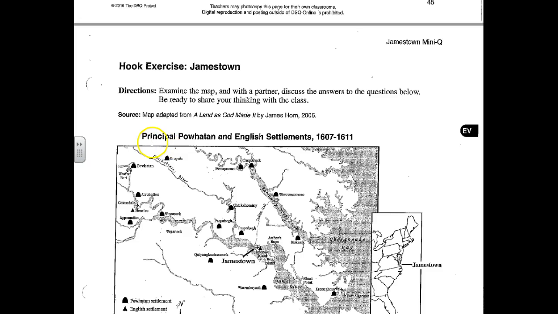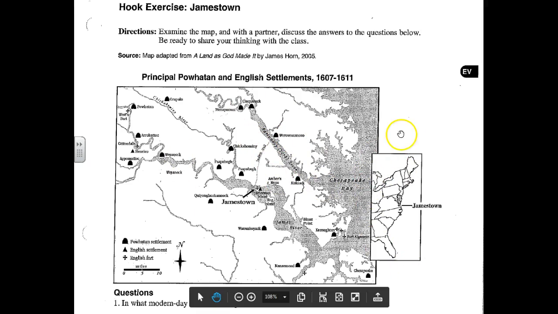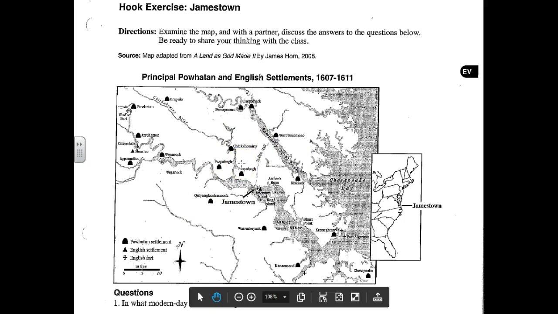The title of the map is right above the map. It's Principal Powhatan and English Settlements, 1607 to 1611. And if you look closely at the map, over here on the right-hand side, you have what's called an inset map, which basically shows you the area in North America that this larger area is from. If you look here, it is in the mid-Atlantic coast of North America, south of New York and south of Jersey, here in the Chesapeake Bay area, and we're going to be talking about the Jamestown settlement.